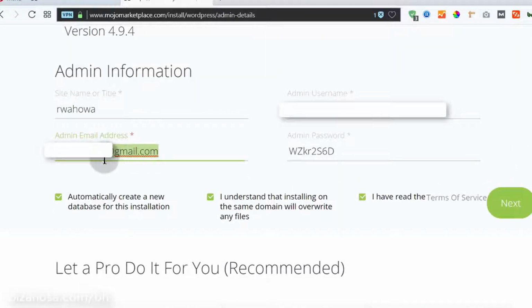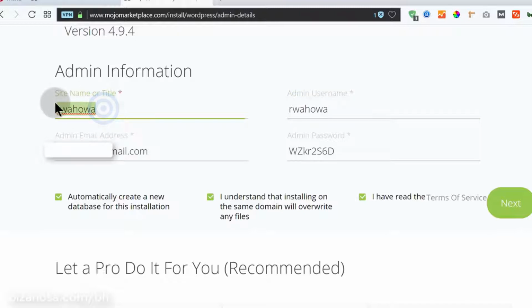Admin email. So this is the email you're going to use to manage your WordPress website. I want to use that Gmail account, and your username. This is a username you'll use to log into your WordPress website. I'm going to use Wahowa. So this is a site title. I forgot. This is a site title. In my case, let me say Business Club. So you give the site title your name, but this shouldn't really worry you, because you can change this in WordPress at any time. And then password, I'm just going to use password, something that I can easily remember.